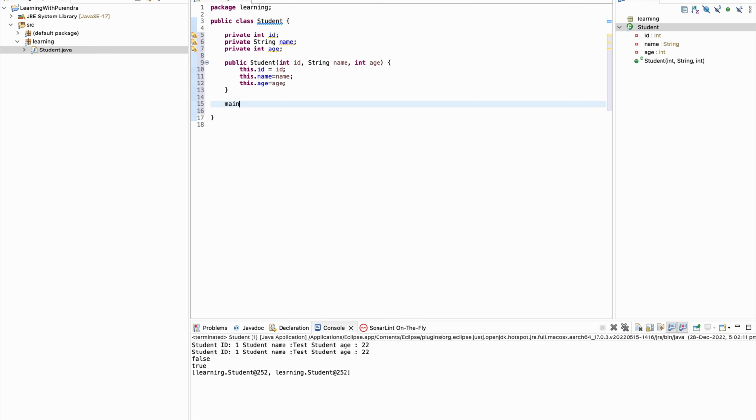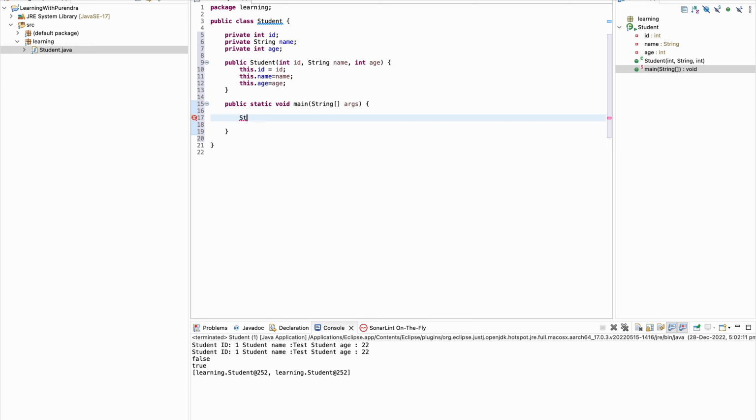Now let me create a main method where I create one object of this Student class: Student object equals new Student. Let me assign the values in this constructor. Let me take the name as test and the age as 20. So I've created one object. Let's create another object: copy and paste, and I just created student object 1 with the same values.